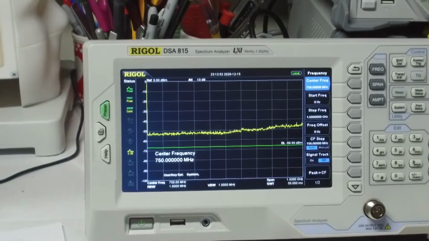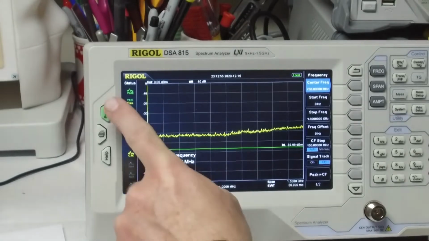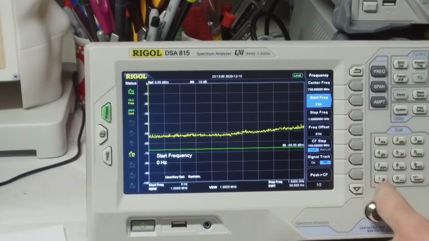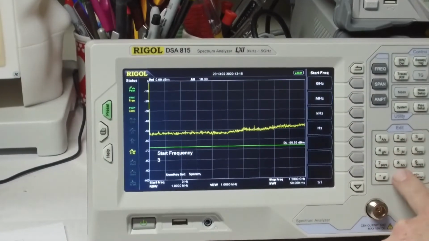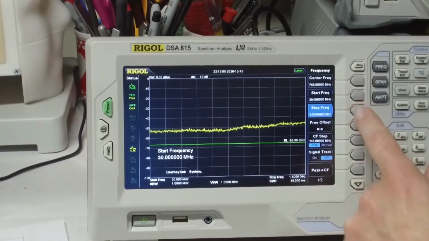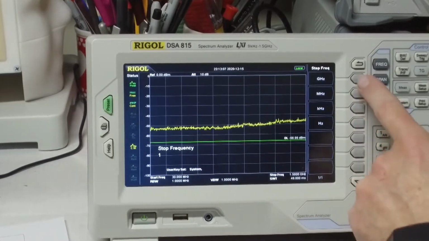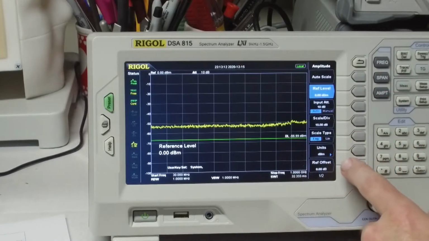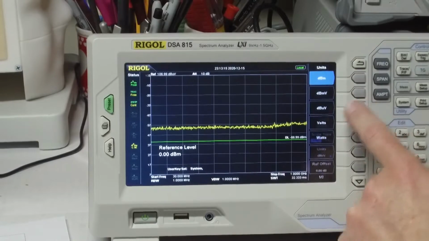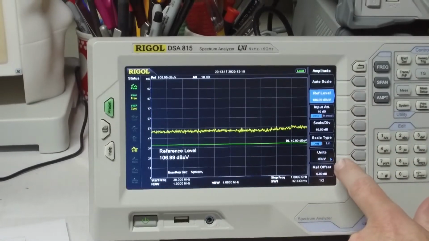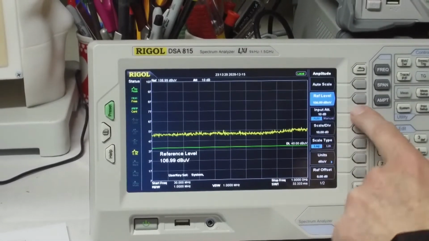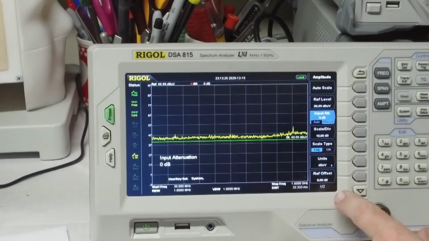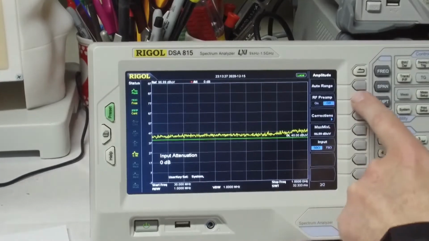I'll show some of my setups for this test. I will reset the spectrum analyzer. I'm first going to change my start frequency to 30 megahertz, my stop frequency to 1 gigahertz. Amplitude, I'm going to set to dB microvolts, and turn the attenuator off. Turn on the preamp.